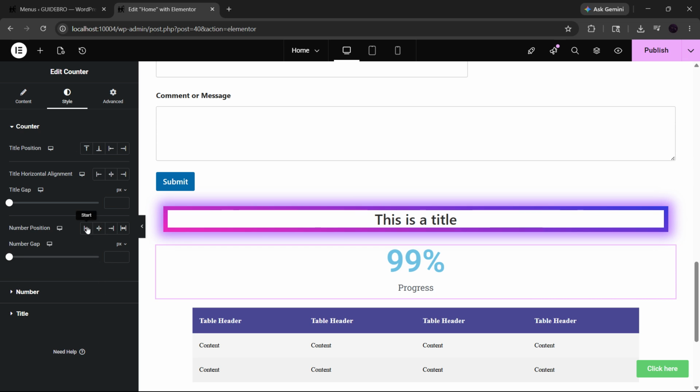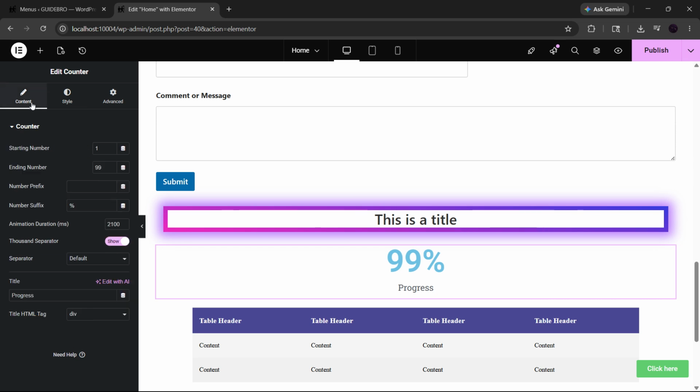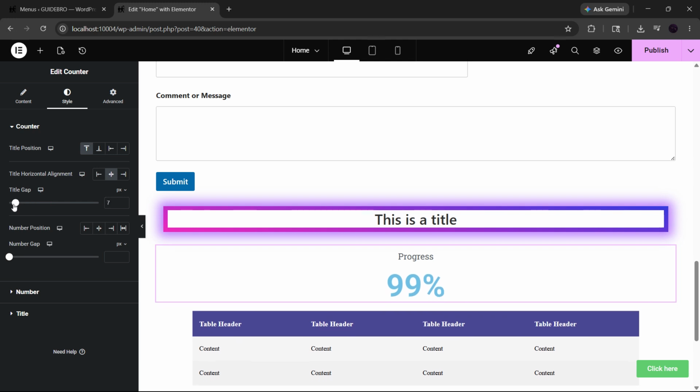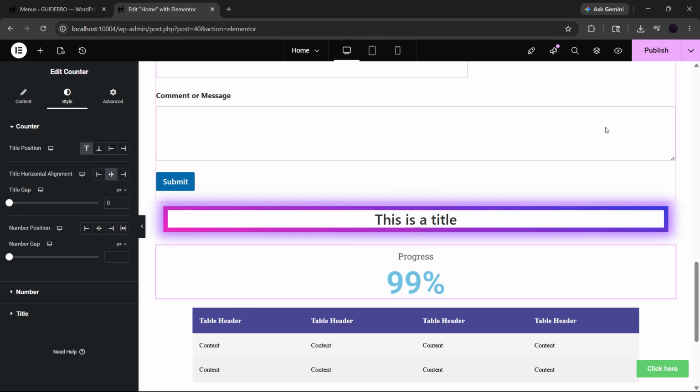Take a moment to preview how the counter looks on the page and make sure the number, prefix or suffix, title, and animation all work the way you want. If anything looks off, you can always go back and fine-tune the settings until it fits your design perfectly. Once everything is ready, navigate to the top right corner of Elementor and click Update or Publish to save your changes. That's the final step, and it makes sure your number counter goes live on your WordPress website.